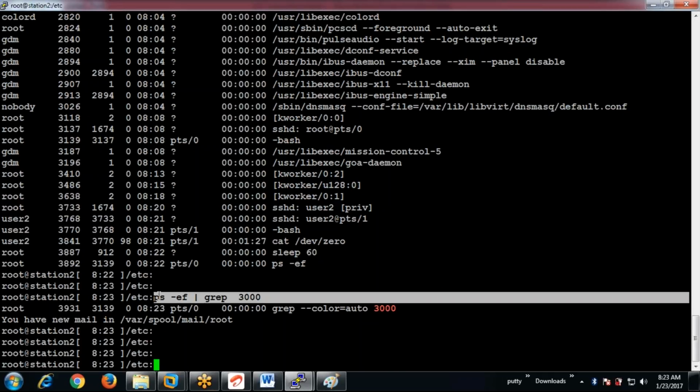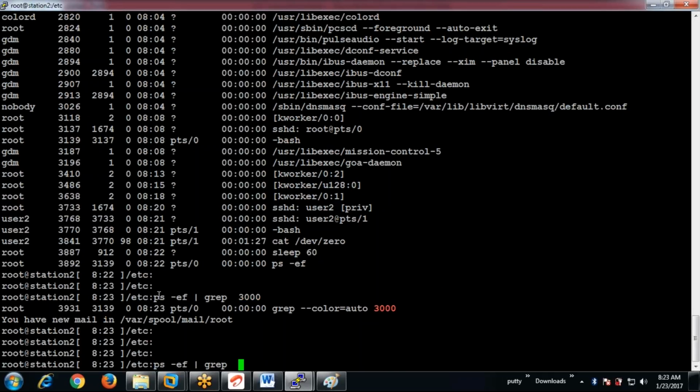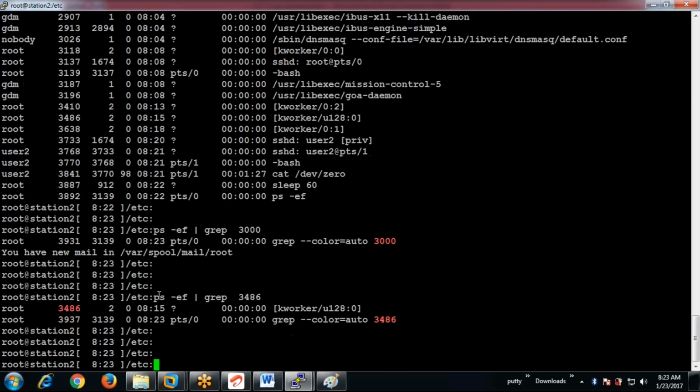Now say for example, I am making it 3486. With this 3486, I am able to see one process running, which is called kworker, and that is a system process. So how can we differentiate which is a system process or not? When you see this question mark in the terminal column, you can decide that it is a system process, because it will be running in the default terminal.